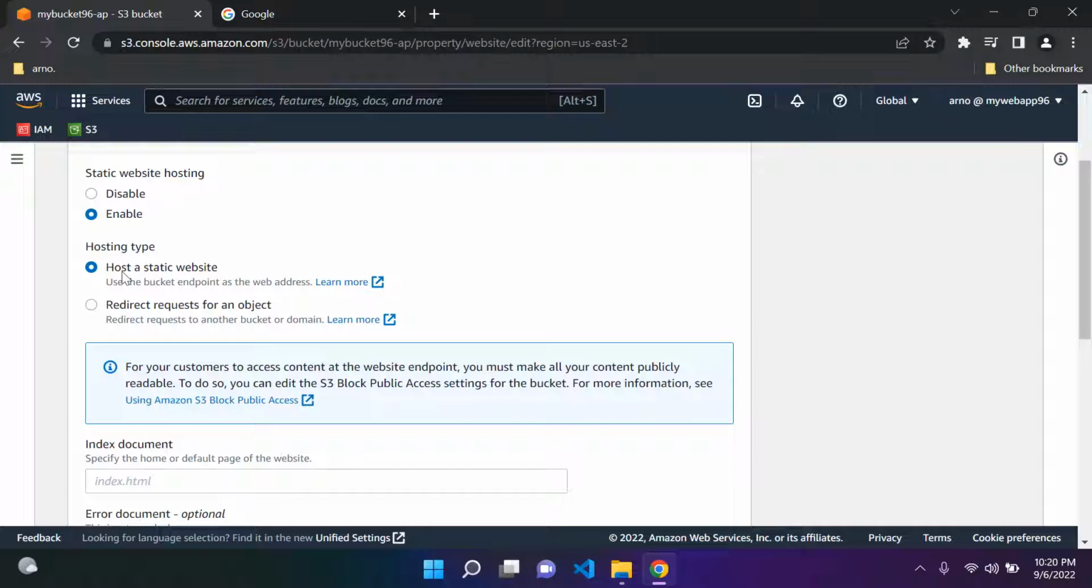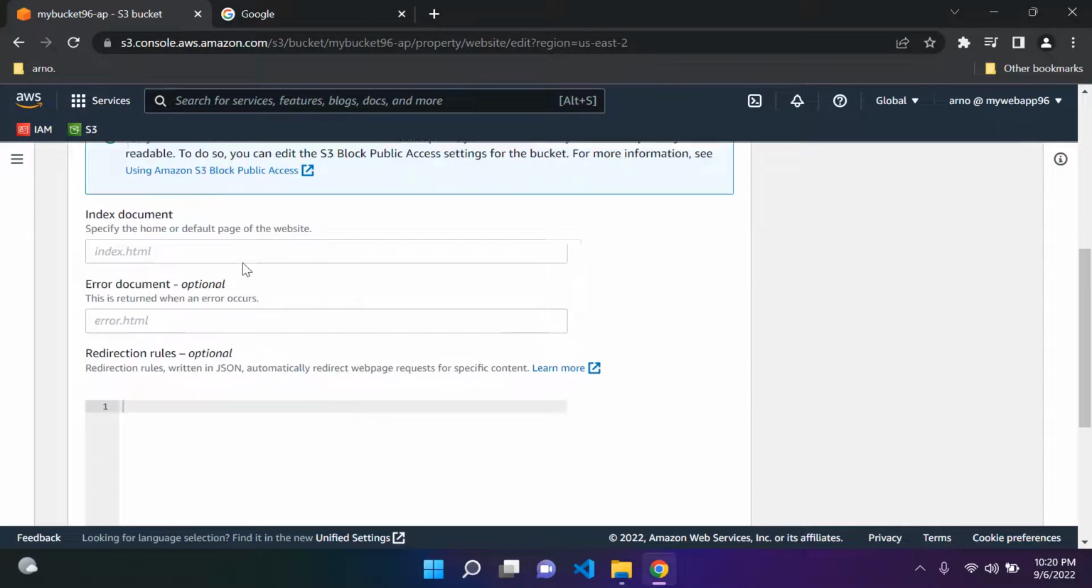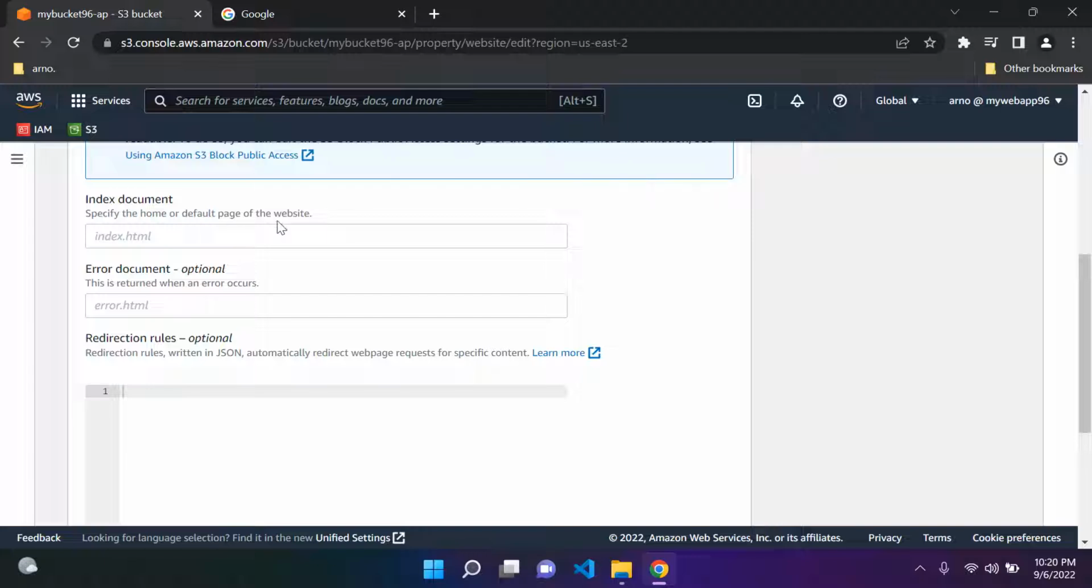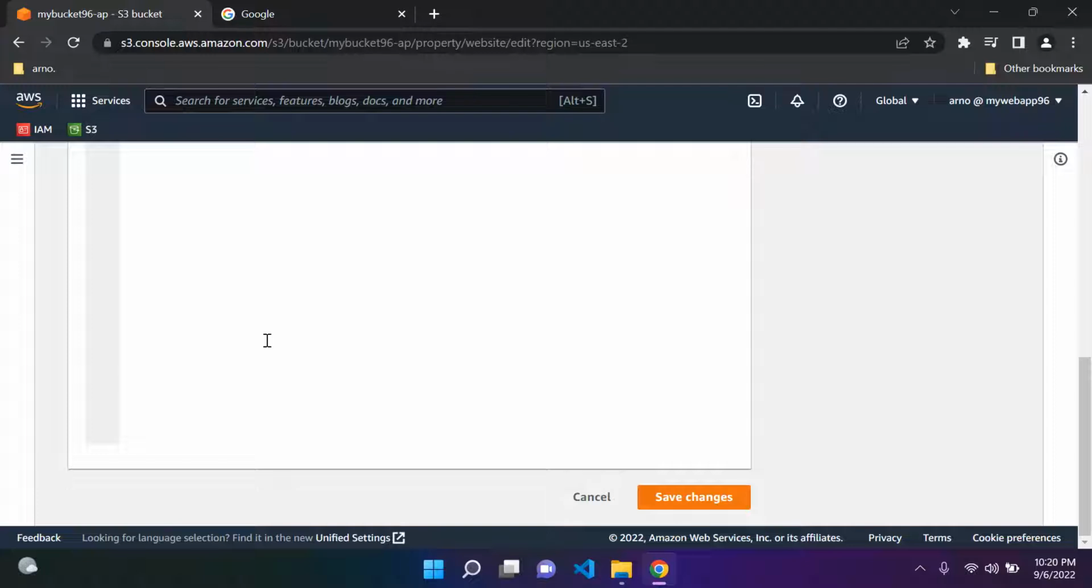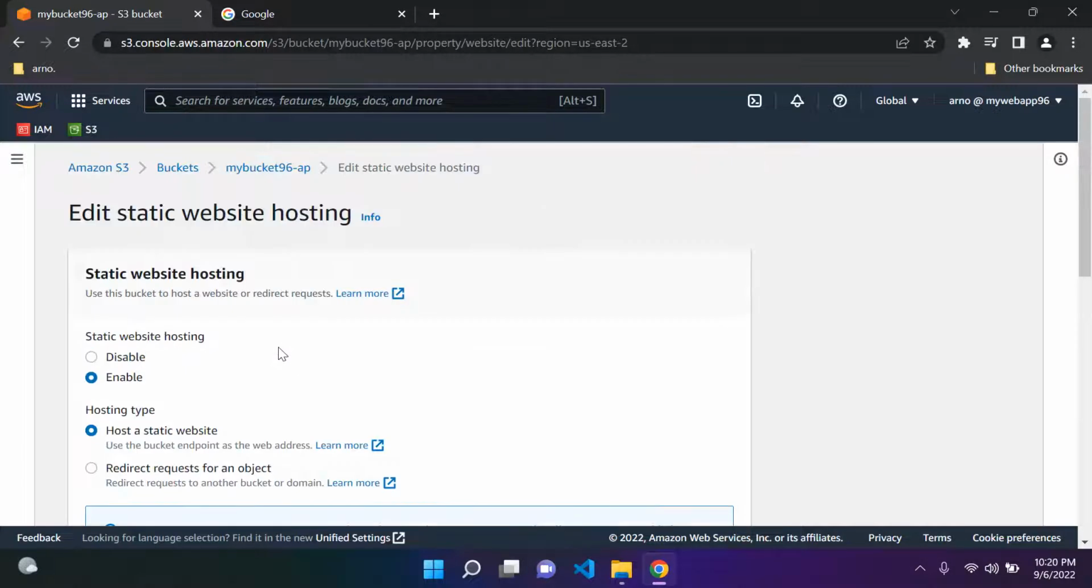You can see here, we can host our website or we can redirect requests for an object. In this case, we want to host a static website. We would then need to specify the home or the default page of the website. It is optional to add in the error document location as well, and you can add redirection rules if you want. Before we do this, the first thing I want us to do is go back to our bucket.